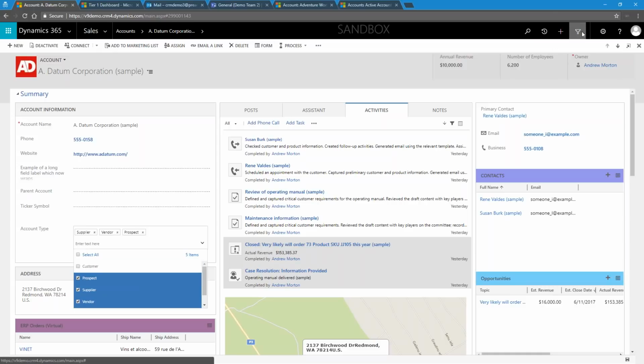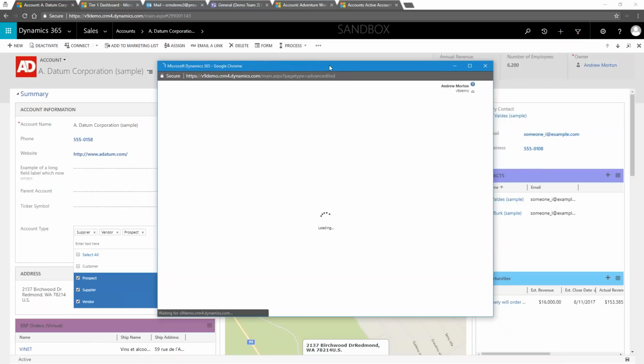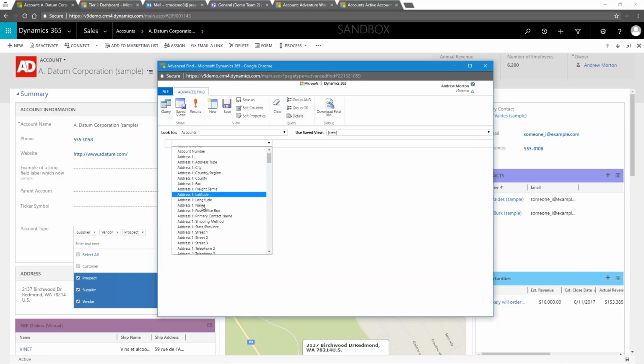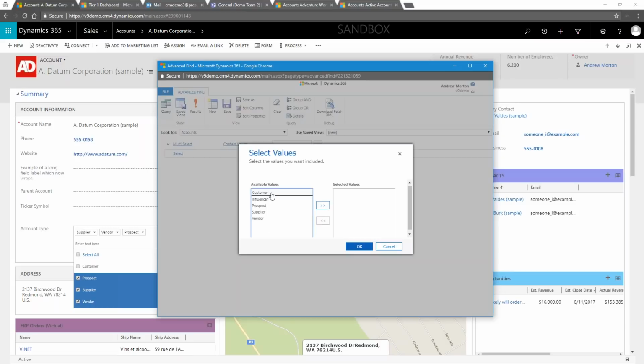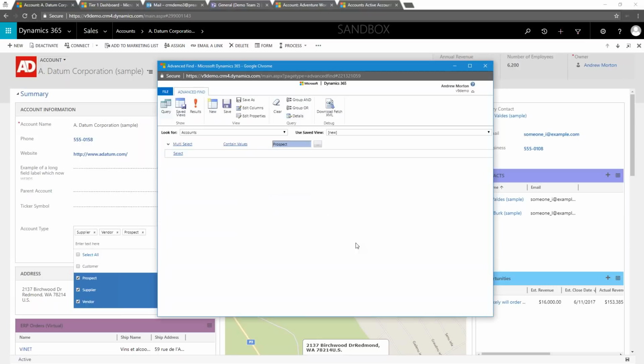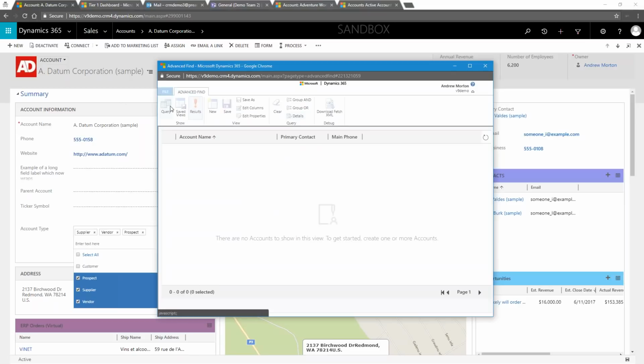So if I go up to my advanced find up here, in this particular case, this field is helpfully called the multi-select field to help me find it quickly. There we go. So with the multi-select field, we've got a number of different options to find what we need. We can say multi-select contains values. So I can select one or more of the values in here. In this case, I'll select prospect. So I want to find all accounts that are a prospect, so I'll do my results.